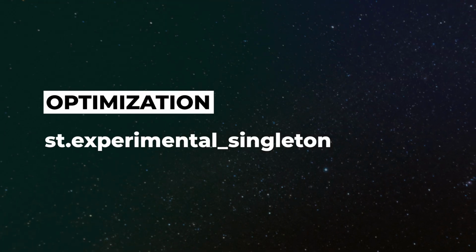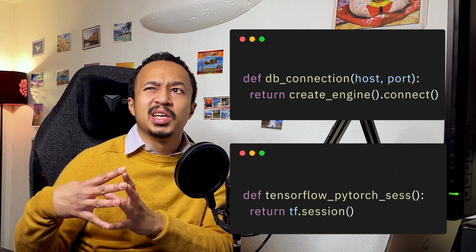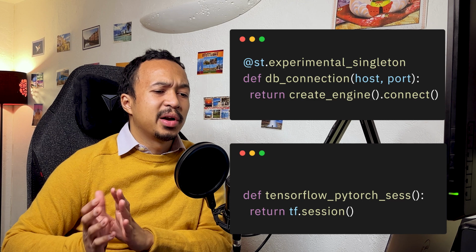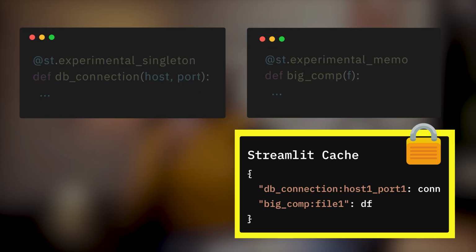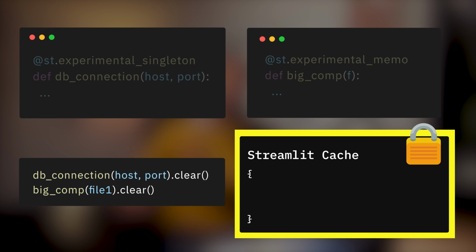Experimental singleton. Add this decorator to a method that is returning a heavy object like a database connection or a TensorFlow and PyTorch session. Those objects are shared across all users of your app. Both memo and singleton can be cleared by the clear method. So there you go. Memory, bam. With session state and caching, you can control the information that you want to recompute between reruns.